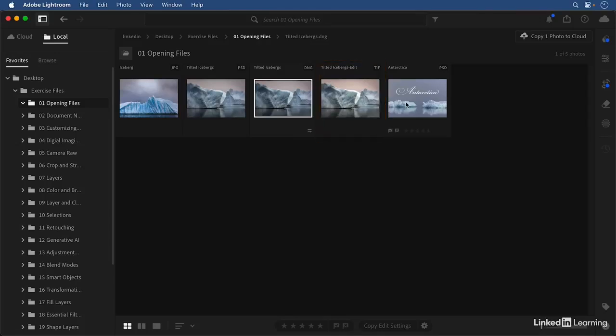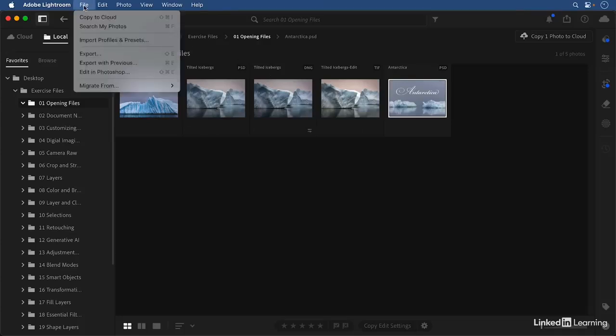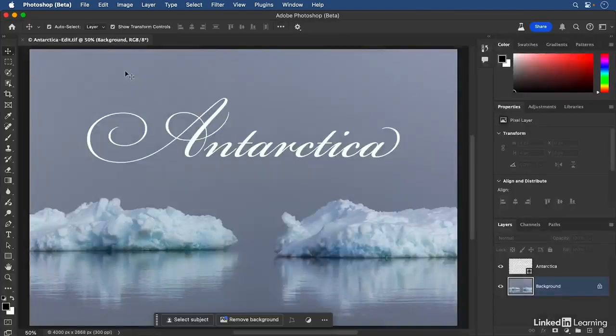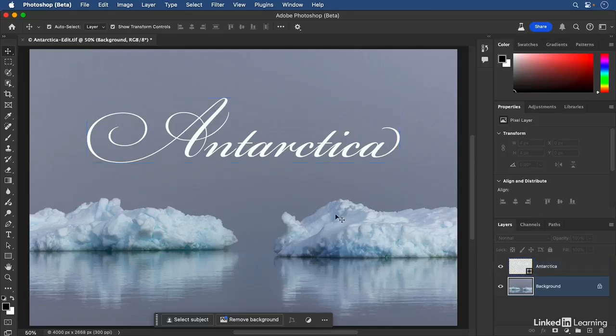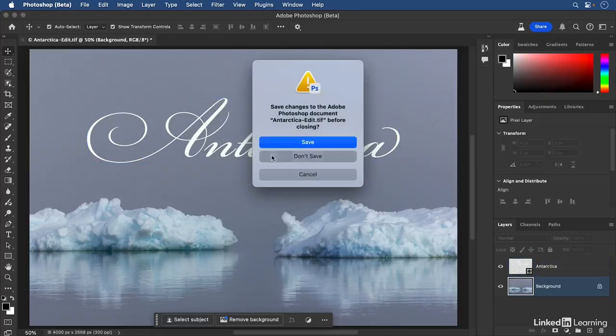Now, when we're working with layered Photoshop files and you choose File and then Edit in Photoshop, then Lightroom will open the file as a layered Photoshop document so that we can continue editing our layers. For now, I'll just close this without saving.